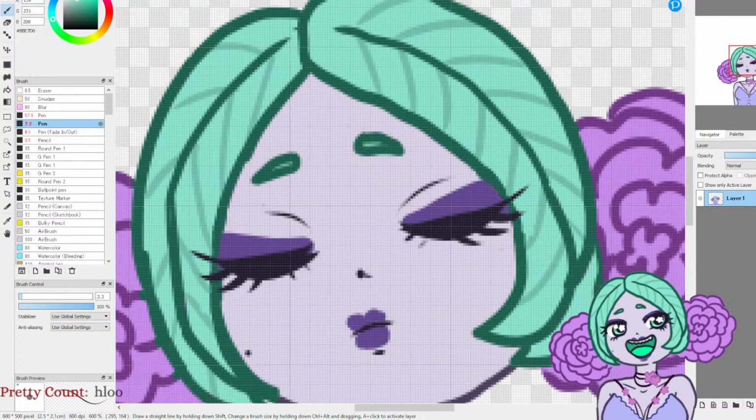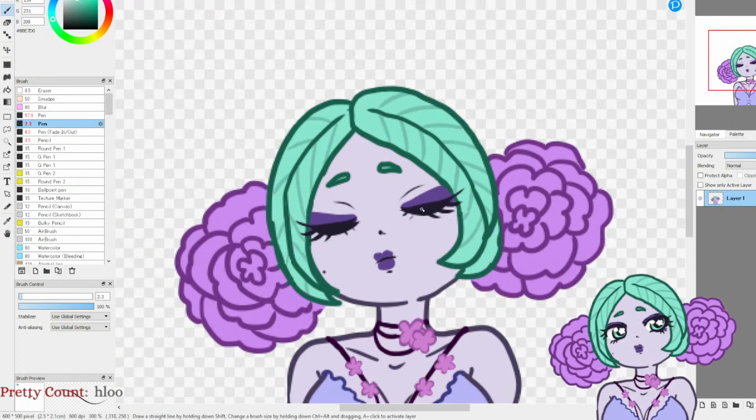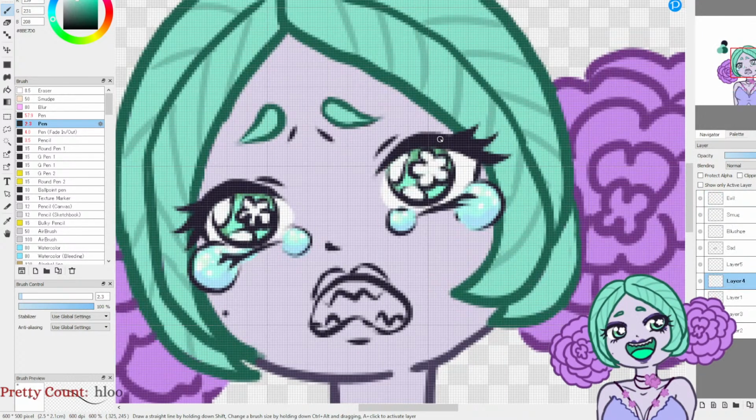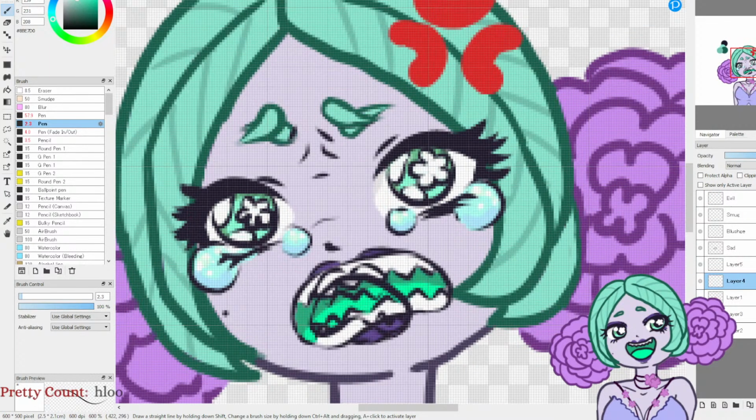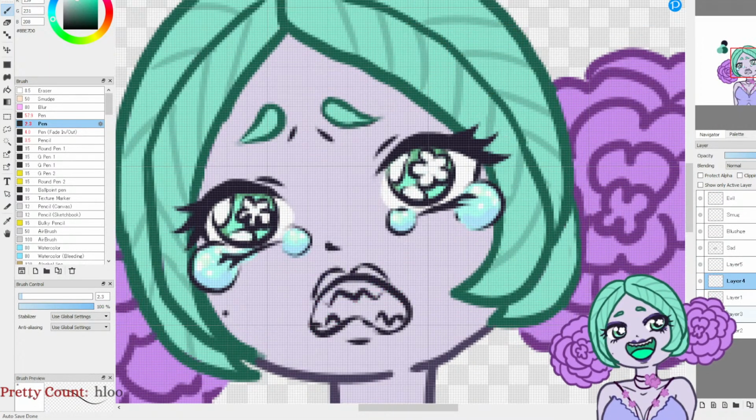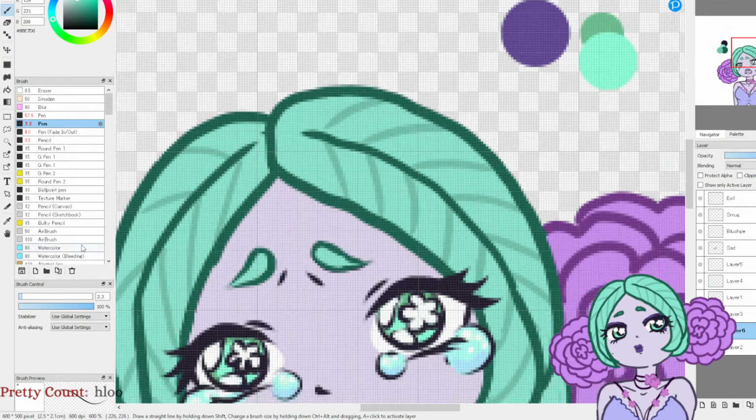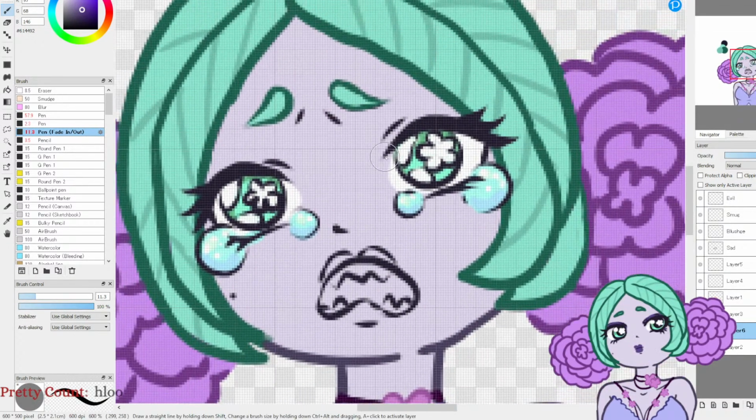Then I do have the closed eyes expression, just so I keep the eye makeup in the same place. Oh, actually I think I forgot to do that on the angry expression. I did. I forgot to do my makeup on the angry expression. Whoopsie doodles. Alright. I can just keep it with the open eyes. That's pretty much all I'll need for the makeup.